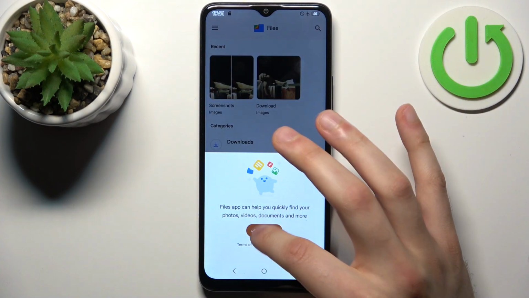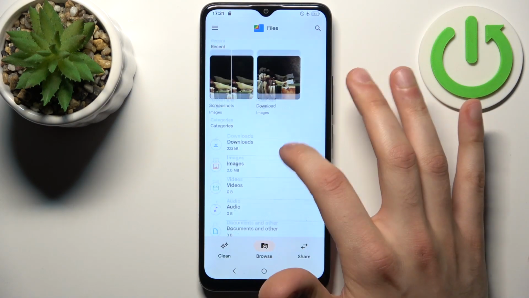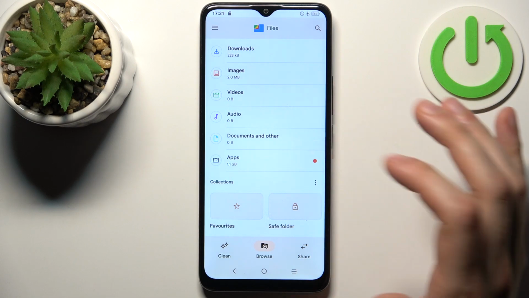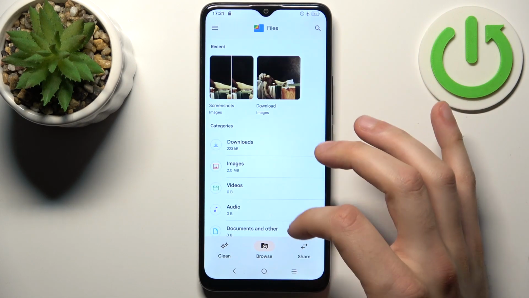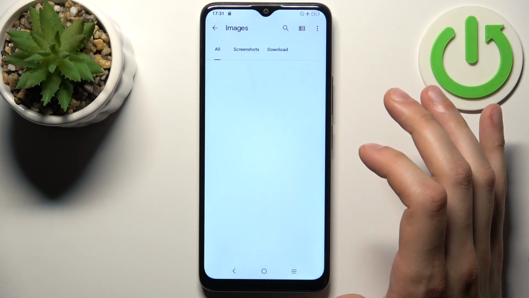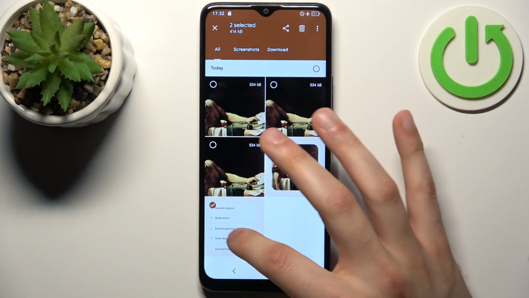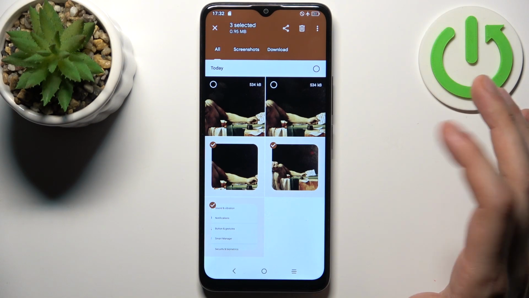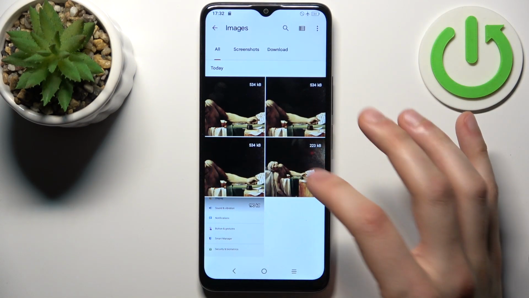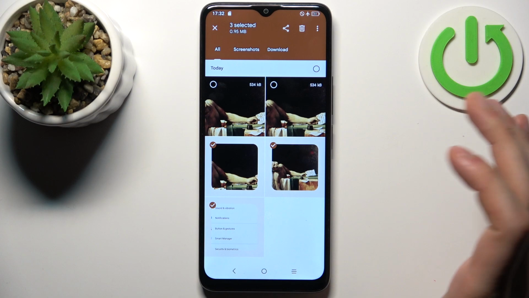So here you can transfer downloads, images, videos, audios, documents and apps. So let's transfer some images. For example, this one and this one. Okay, maybe this one and this one. So you just select them like this, hold your finger on it, then select it.